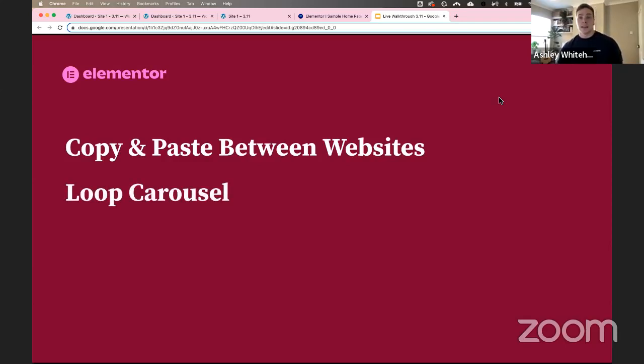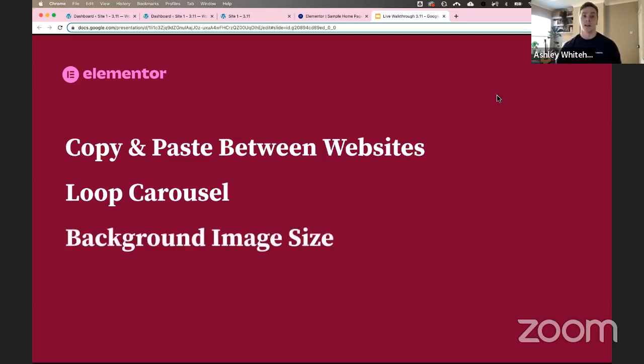Next, we'll take a look at the new loop carousel. So hopefully by now you've had a chance to check out the new loop builder. This is the next step. It all works in a relatively similar way, only this time we have the ability to turn the loop grid into a carousel, which is very exciting. And we'll actually go through two examples today of that. And in the second example, I will also showcase the new option to select a background image size, which is going to be extremely valuable for anybody that wants to improve the loading speeds of their websites. We'll take a look at that as well.